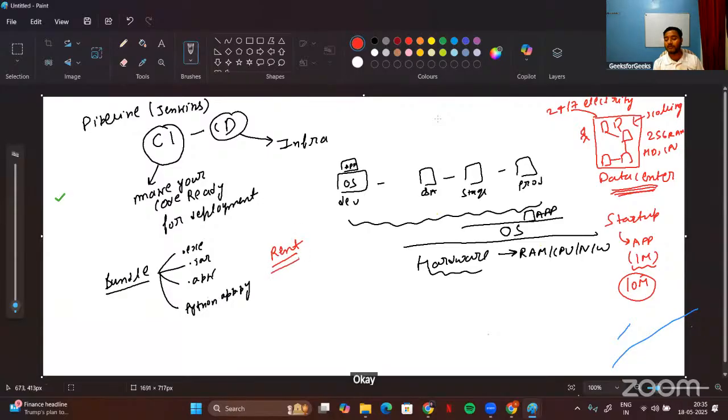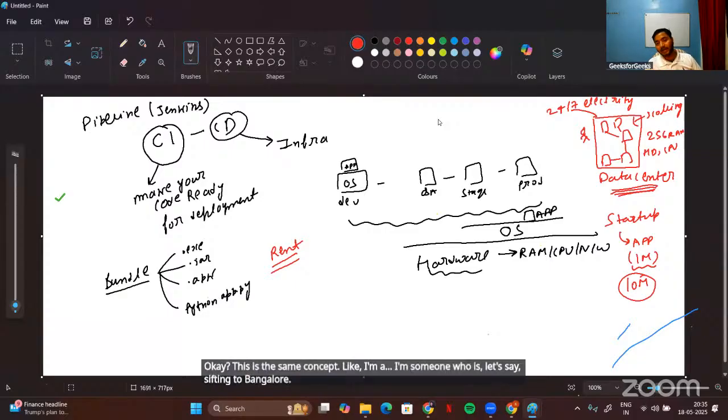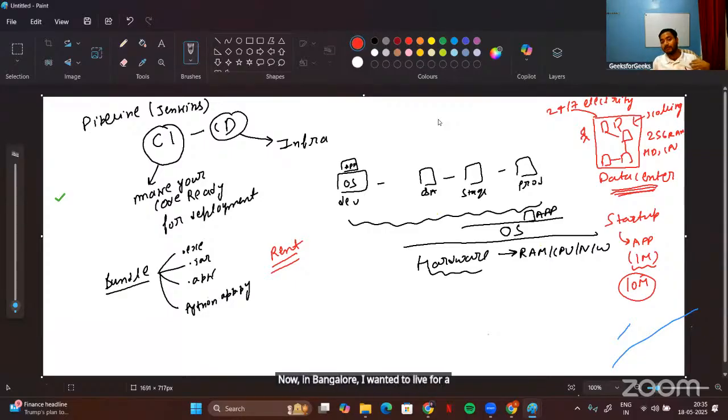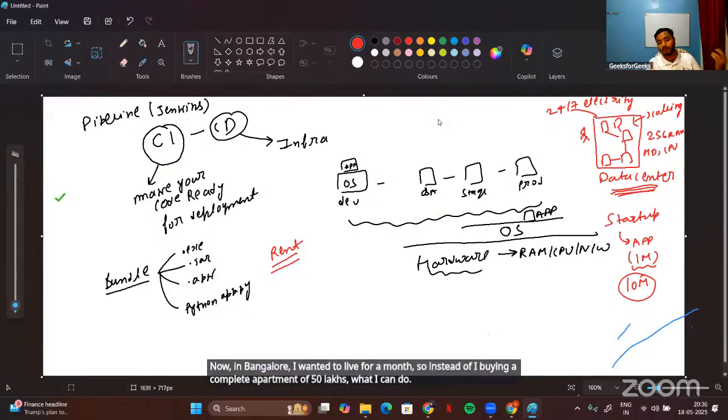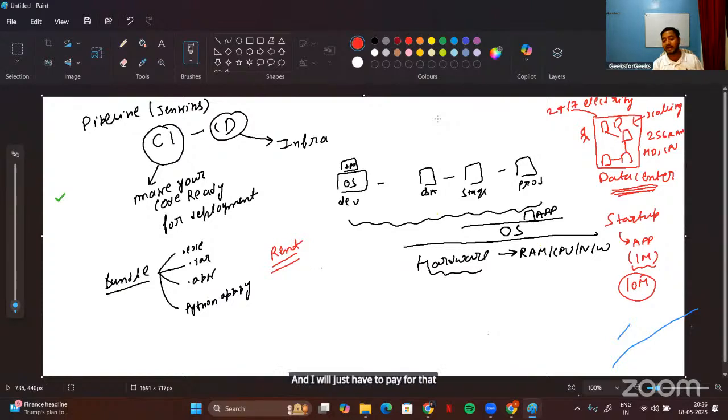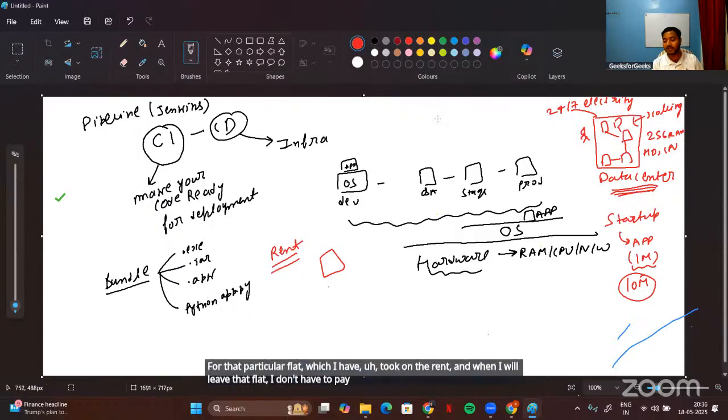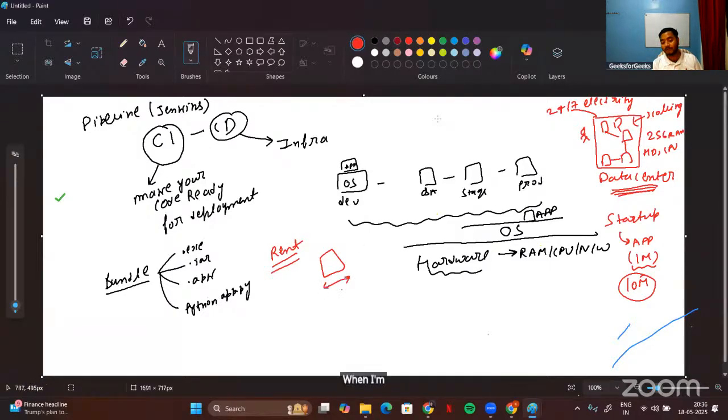Okay, this is the same concept. Like, I'm someone who is, let's say, shifting to Bangalore. Now in Bangalore, I want to live for a month. So instead of buying a complete apartment for 50 lakhs, I can just take one flat on rent, and I will just have to pay for that particular flat which I have taken on rent. And when I leave that flat, I don't have to pay. So only for the duration of time when I'm utilizing that flat, only for that duration I have to pay. So I can take it on rent. That's how the renting market works. The same thing may work over here as well.